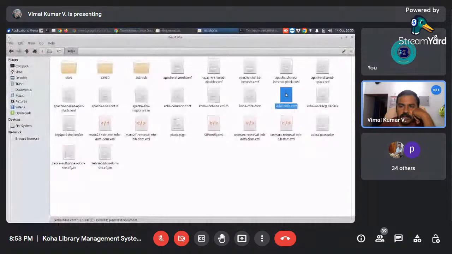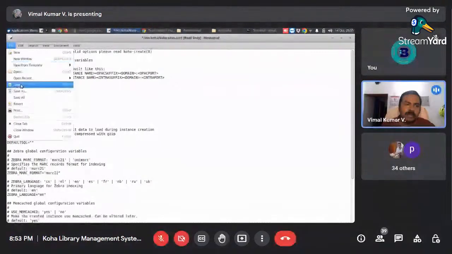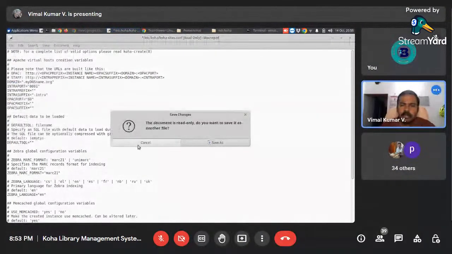See this one. This is a configuration file where we can assign the port number of Koha. The staff client port is 8080, and the OPAC port is 80. If I change it to 801 and try to save it, it will not work. See, it says the document is read only.